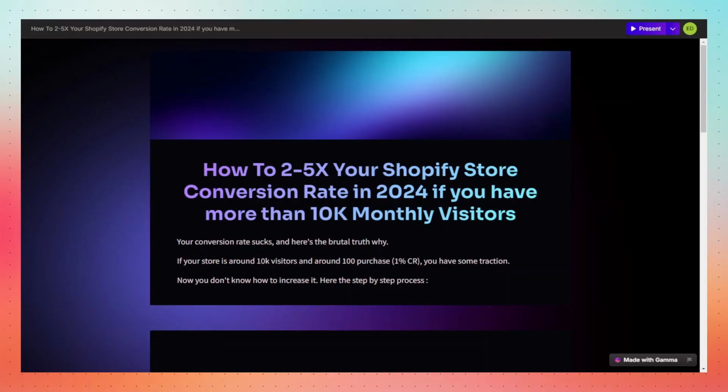How to 2 to 5x your Shopify store's conversion rate in 2024 if you have more than 10,000 monthly visitors. Your conversion rate sucks, and here's the brutal truth why. If your store has around 10,000 visitors and around 100 purchases, that's a 1% conversion rate. You have some traction, now you don't know how to increase it. Here's the step by step process that I would take to increase any store's conversion rate.